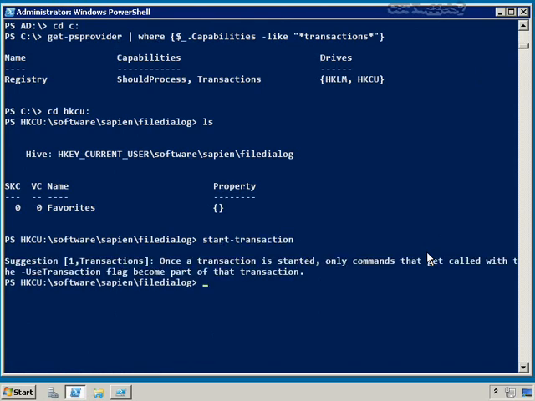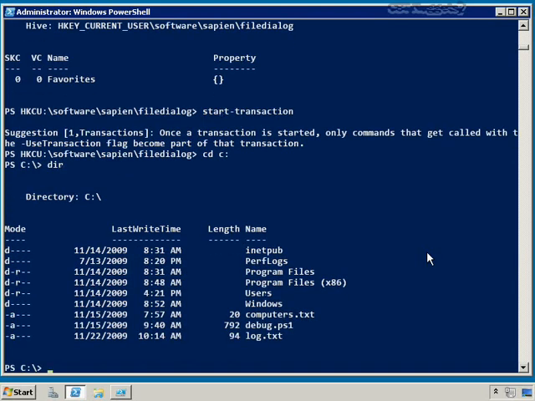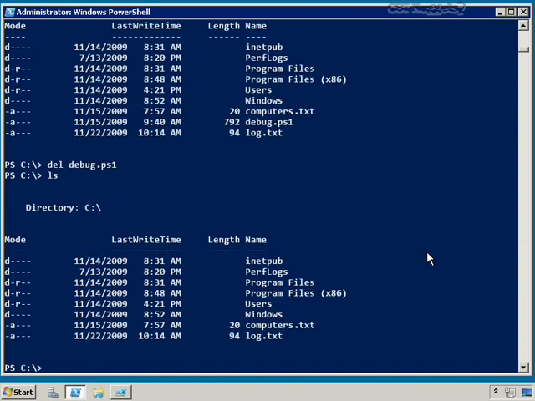Now this is a neat little warning here. Once a transaction is started, only commands that get called with the -use_transaction parameter are a part of that transaction. So this transaction is global across the shell. If I go back to the C drive and I run, let's see what I've got here to delete. I del debug.ps1. Get a directory. Okay, just remember that I did that. Now I didn't use the use transaction, so that file is actually gone. It's not part of the transaction. It's not part of that list of steps that the shell is keeping track of.